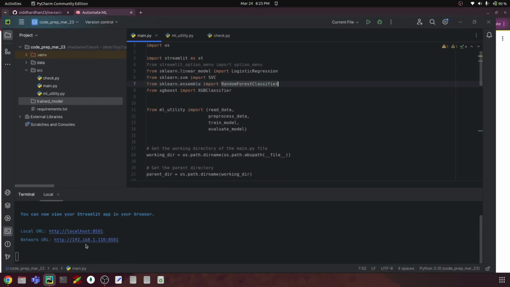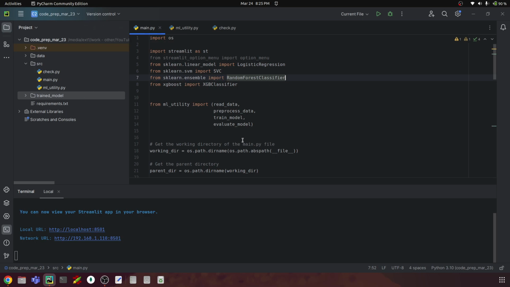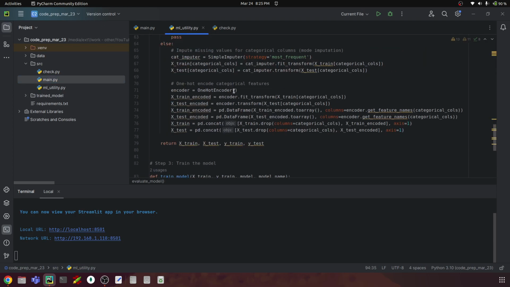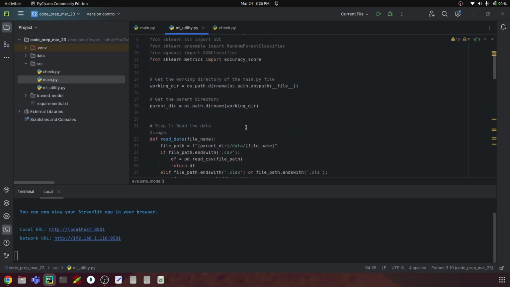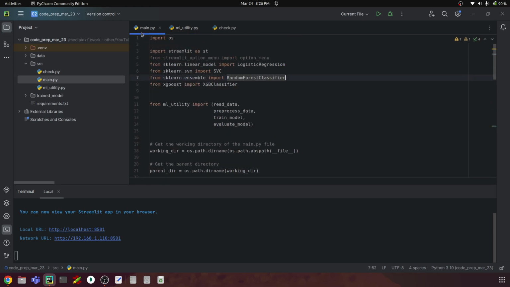So first thing is we need to set up this Streamlit user interface, and for this I'll be using this main.py file, and we have this yaml underscore utility file where we have all the functions required to read this data, pre-process it, train the model and evaluate the model. So this is the code structure that we will follow.